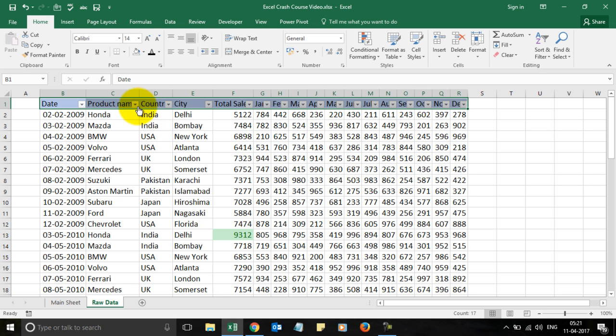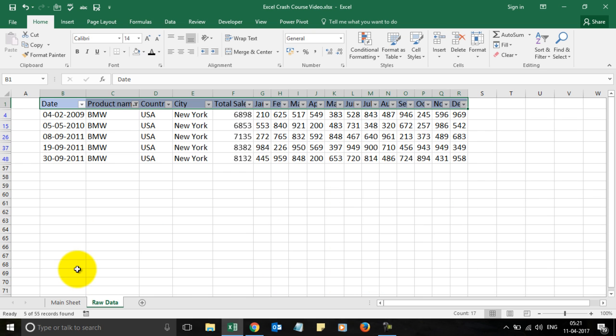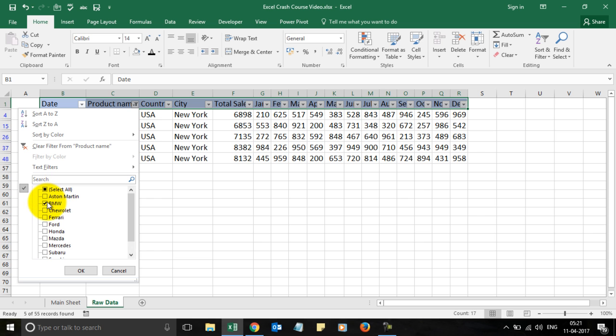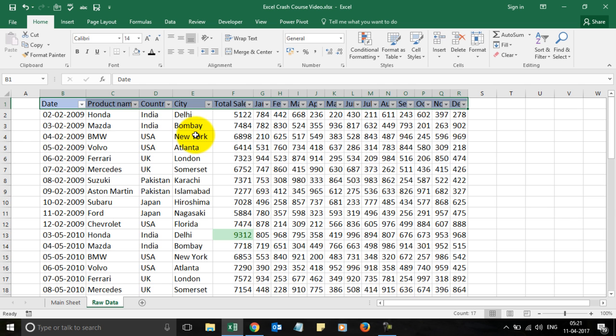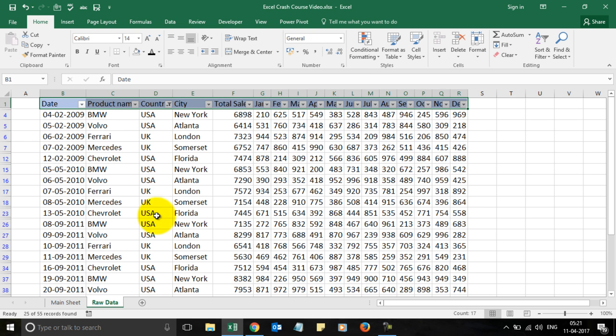Now you see these drop downs, and you can filter for, say, only BMW. I want to see all the data for BMW. Wow, great car. I want to bring everything back over here. I want to see the data for, say, US and UK, two countries together. Click OK. So now you see the data for US and UK. So this is how you apply filters.